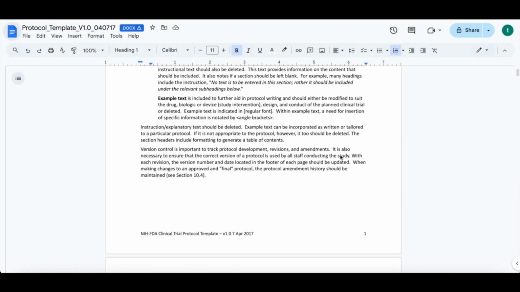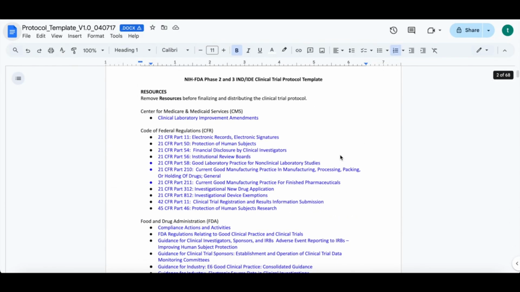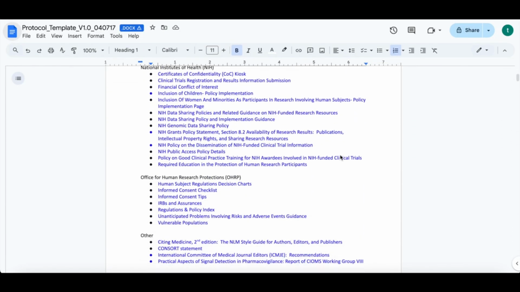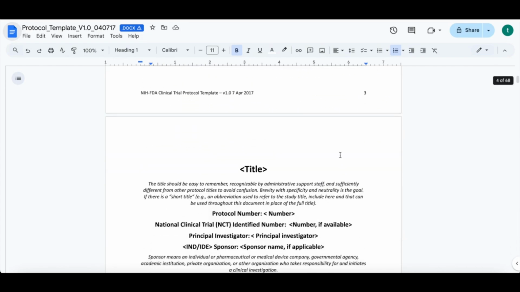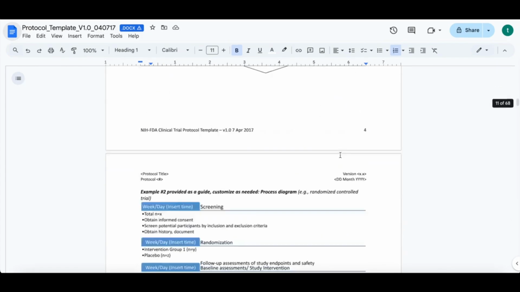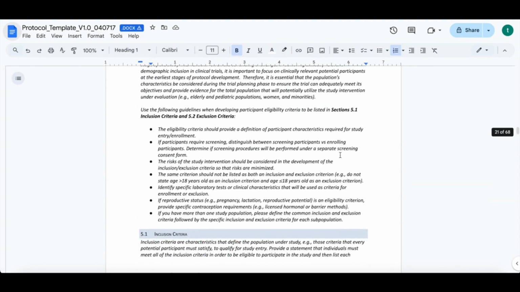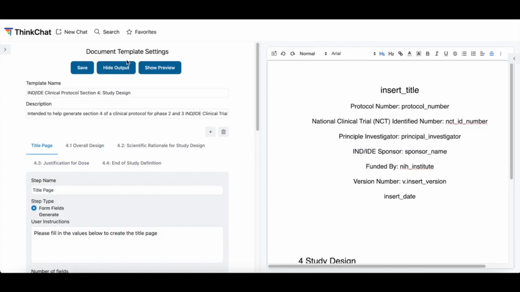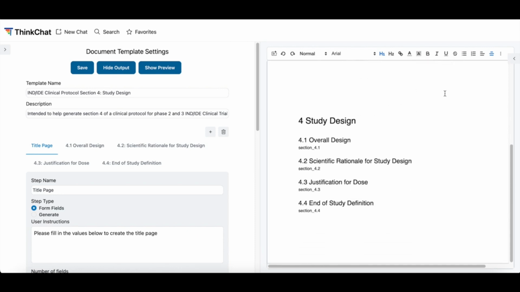Let's say I'm trying to utilize a predefined document structure, like this template published publicly by the National Institute of Health for conducting a phase 2 and 3 clinical trial. As you can see, it has the section outline with requirements, but the content is incomplete. We can utilize AI to fill this out by first defining this template in ThinkChat. For this example, I've taken the title page and section 4 from the NIH template and defined the structure here in my document.